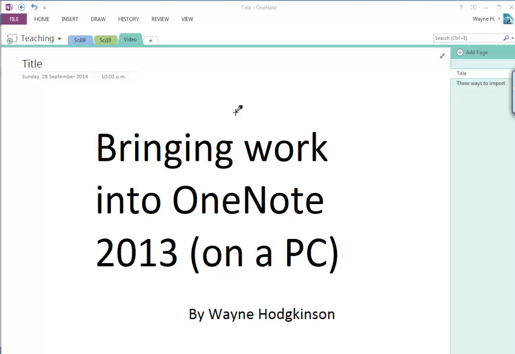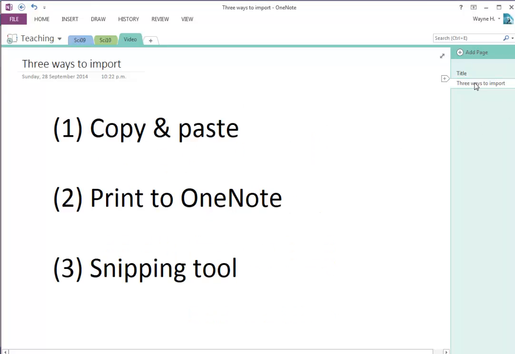Bringing work into Microsoft OneNote 2013 on a PC. I will soon be making the same video for Macs. There are three common, easy ways to import work. We can simply copy and paste, we can print to OneNote, or we can use their dedicated snipping tool.